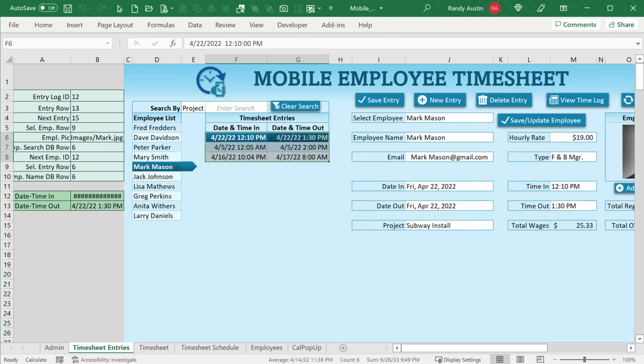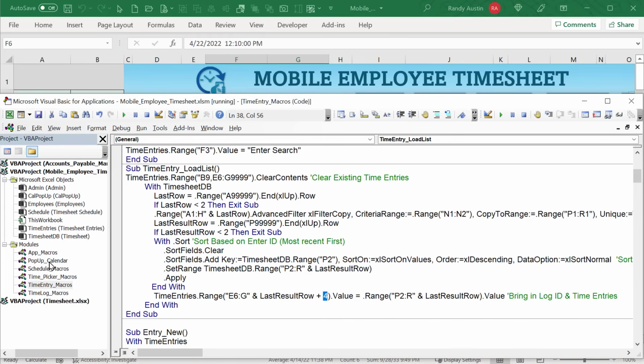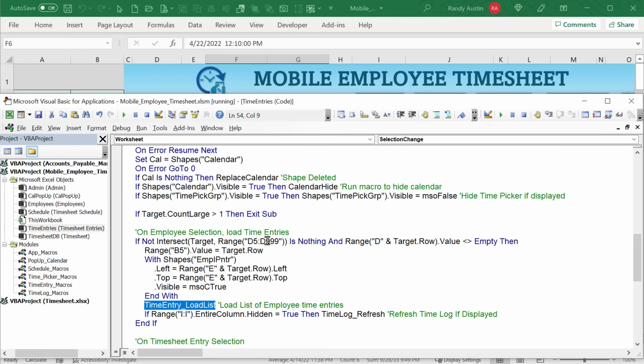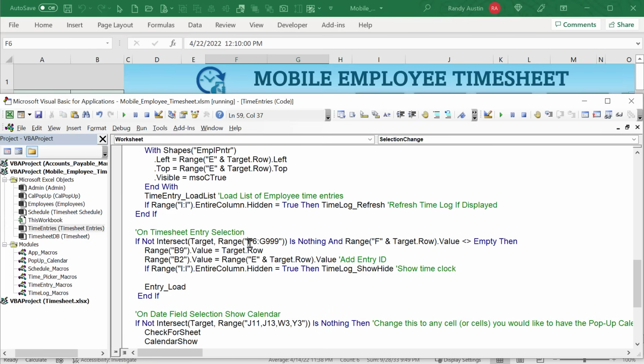So let's look in the selection change event, and we're going to focus on column F through G. So we're going inside the time entries, and we've already focused on this before. Now we're going to scroll down and focus on F through G. We want to make sure that the user makes a selection on F through G, and we want to make sure that F contains a value. B9 is going to take on that target row. That will trigger conditional formatting.